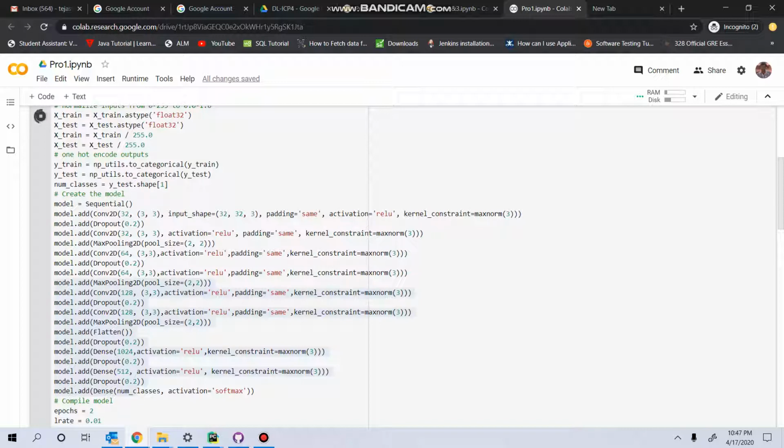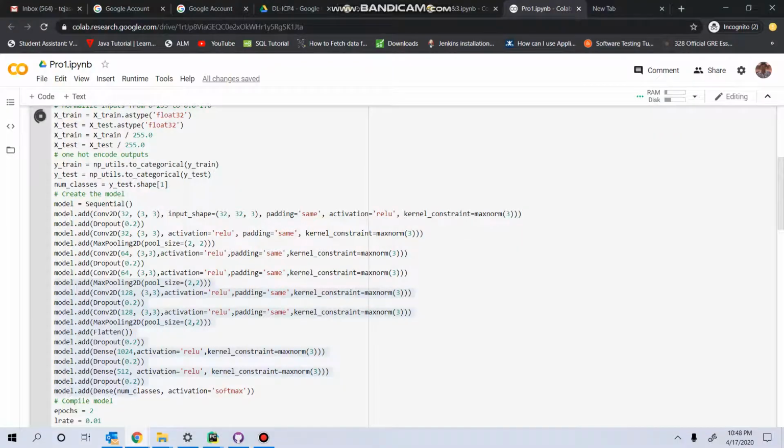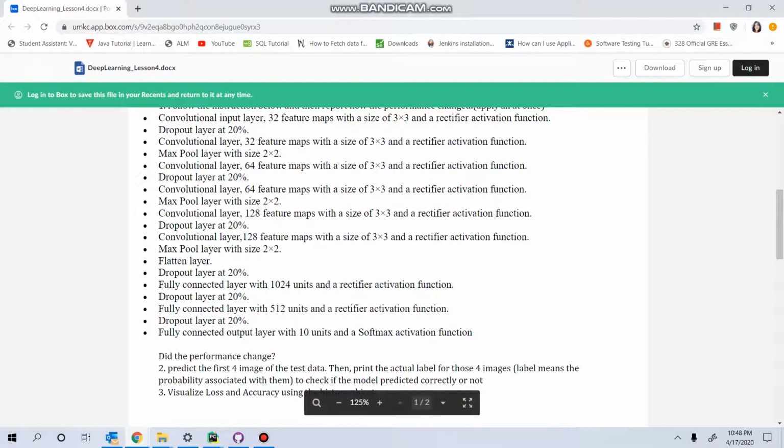Next, after doing this convolution, we need to flatten the layer. I have added the Flatten function to get the flattened layer. Flatten means the complete n by n size image will be converted into a single array, like a list, making it flat. And after that, I have to add a dropout of 20%.